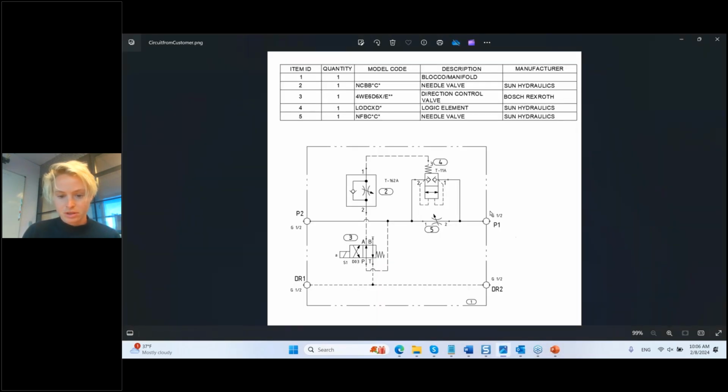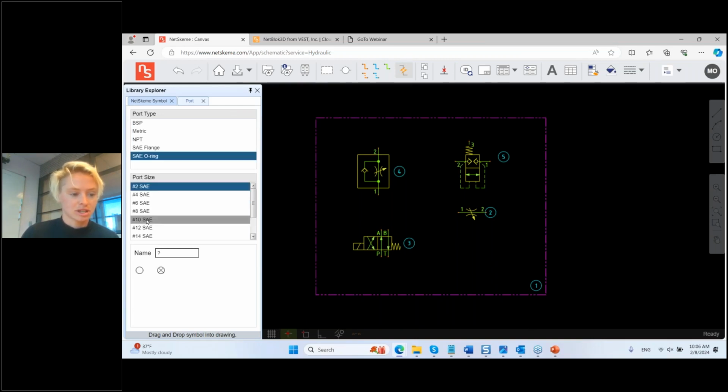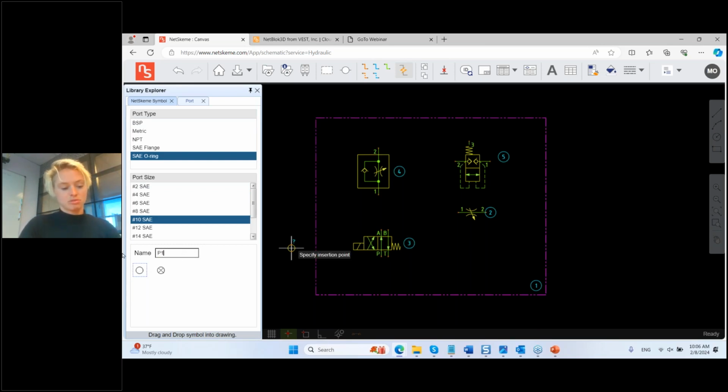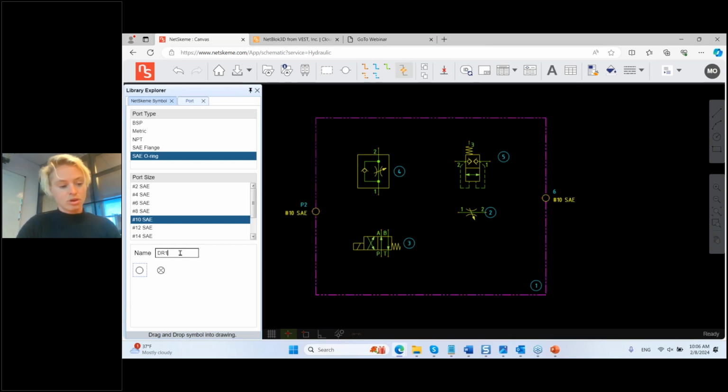Looking back here, we see some BSP ports. Speaking to the customer, they said, actually, can I do SIE ports? That's entirely fine. I'm going to go back. I can add whatever types of ports I want. I'm just going to add SIE 10. And I can label them as I insert them. So I'm going to do P1, 2, and drain 1, and drain 2.